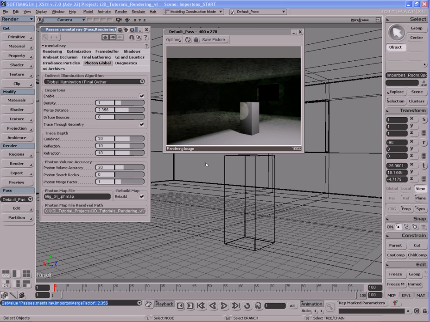And that's the difference I was talking about. Well, this looks horrible. What in the world happened? What happened was that my merge distance is too big. So now the importons are not merging together correctly because they're too separated.